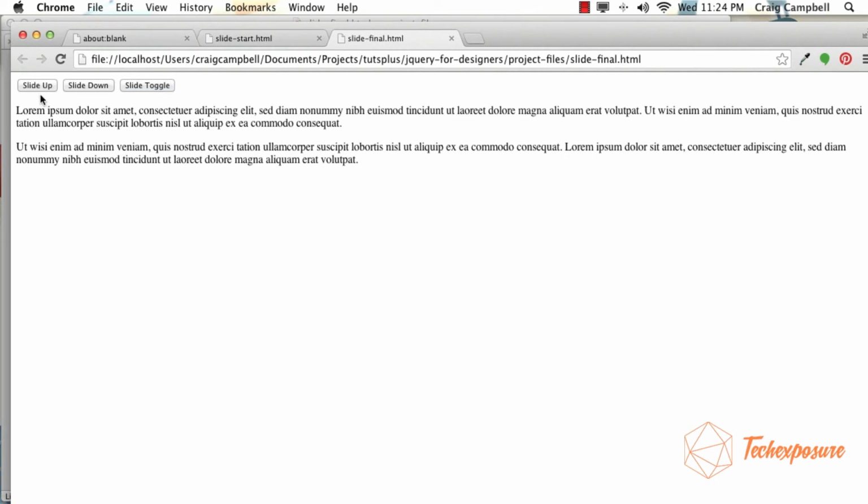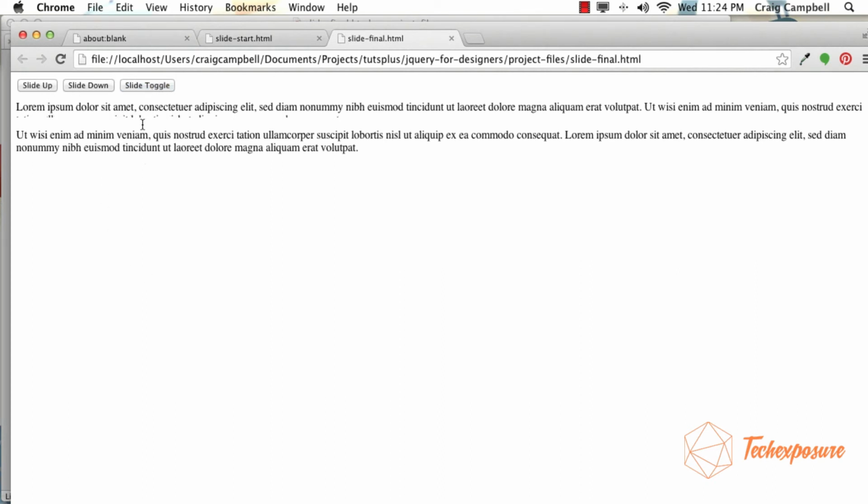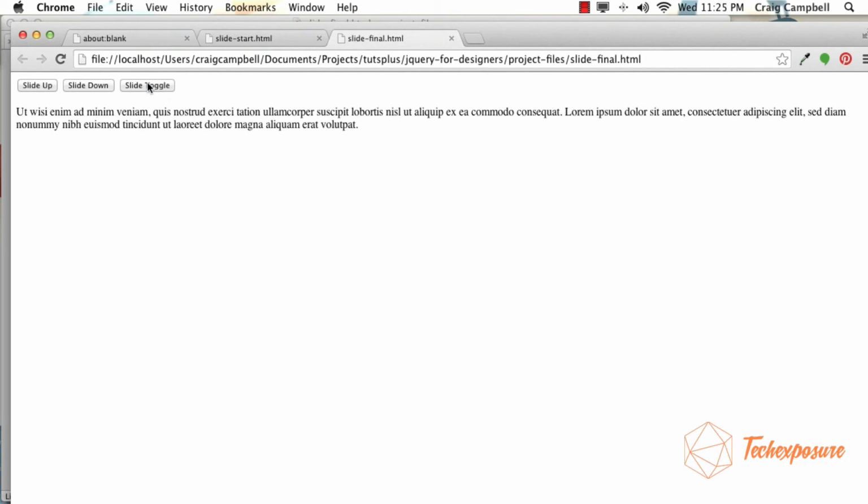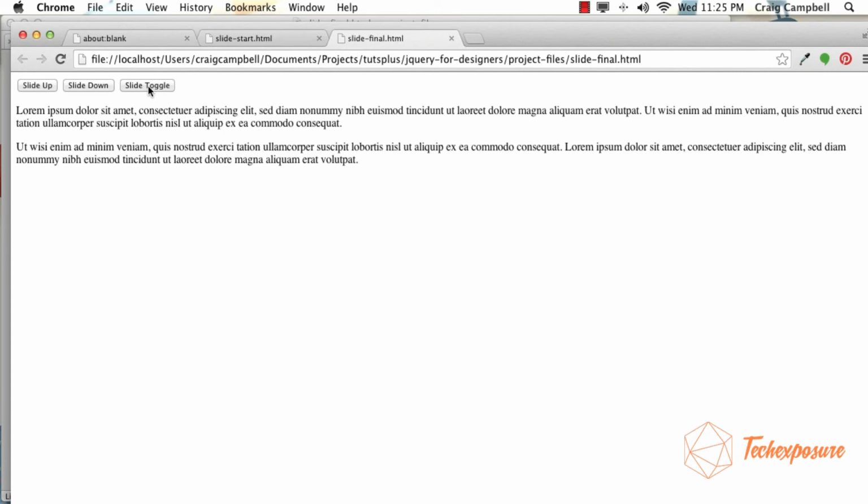And now if we just ignore slide up and slide down and just click on slide toggle, and click on it again, we can see that it just toggles back and forth between the slide up and the slide down functions. So you can click on that as many times as you want to, and it will just keep alternating between animating it off and animating it back on. And that's how the slideUp, slideDown, and slideToggle functions work in jQuery. So thank you for watching, and in the next video we'll get started building.